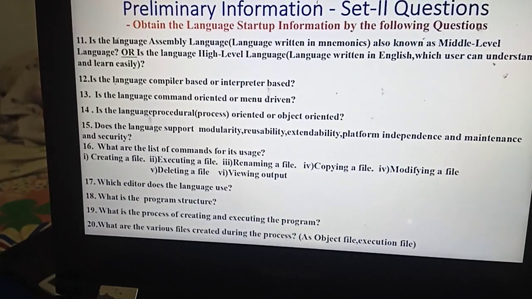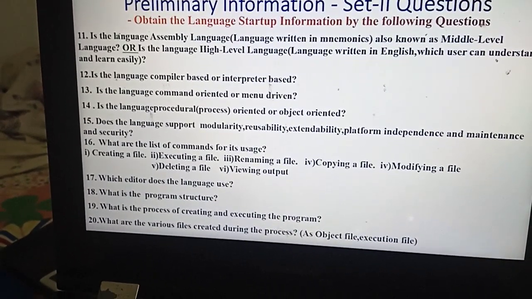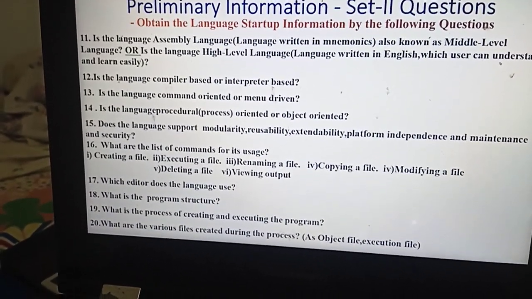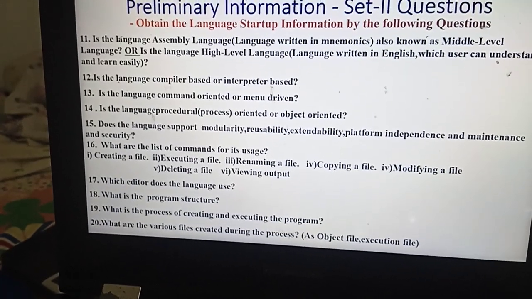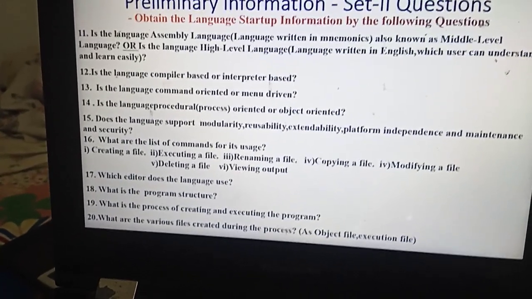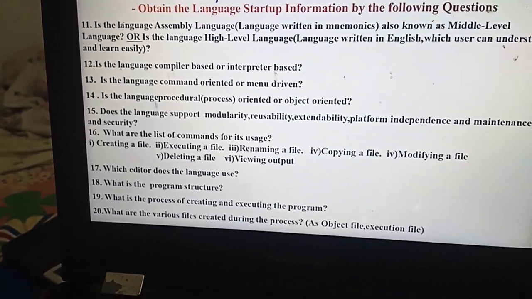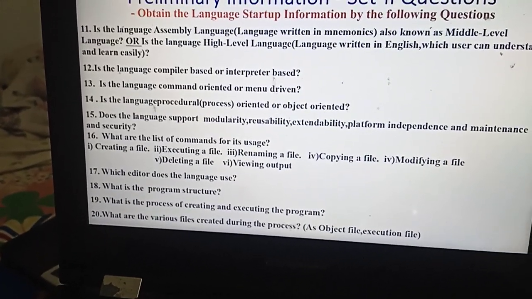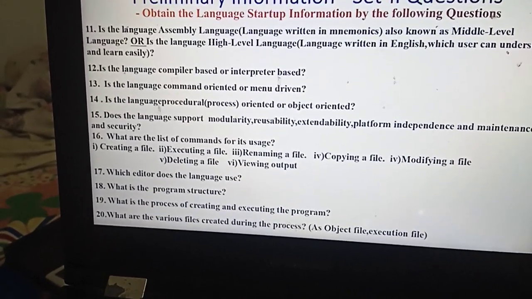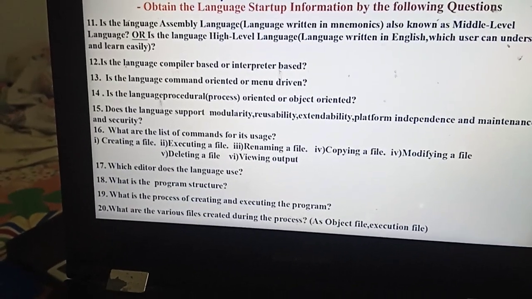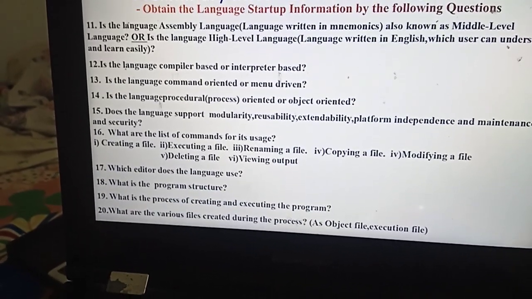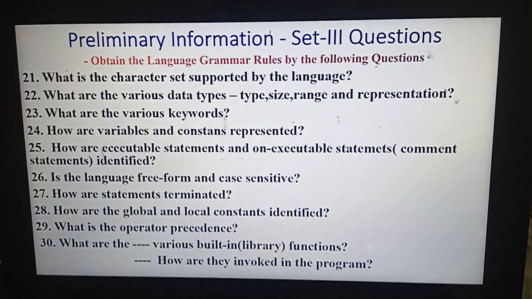18th, what is the program structure? Only if you know the program structure, you will be able to write your programs. 19th, what is the process of creating and executing the program? 20th, what are the various files created during the process? That is, object file, execution file, etc.